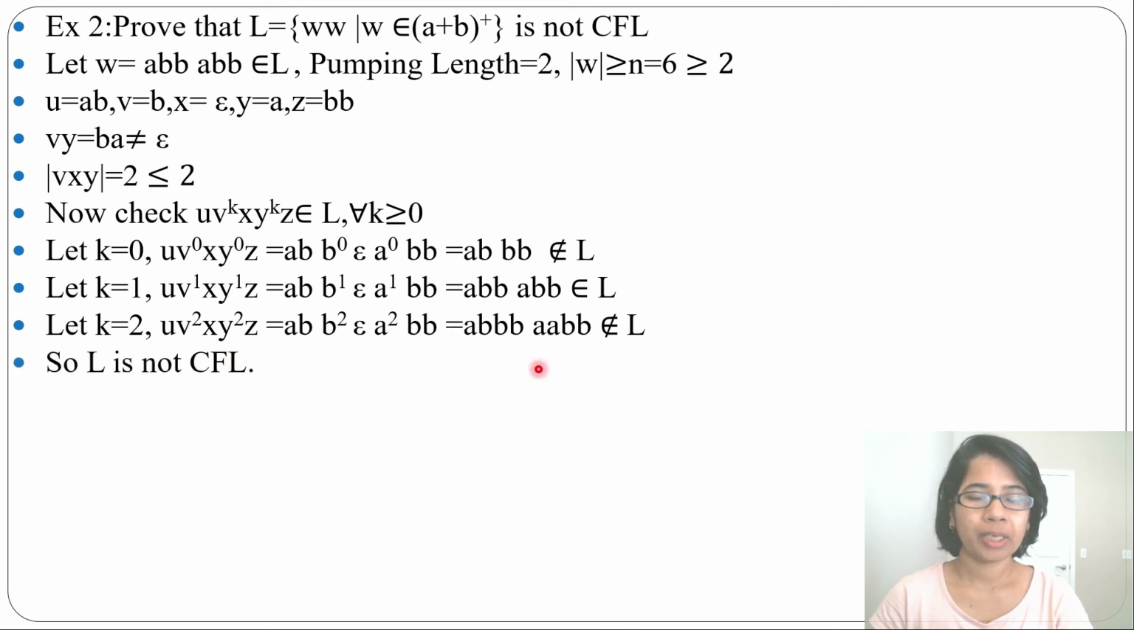Before the context-free pumping lemma, just go through the regular language pumping lemma, so that you will get it more clearly in the context-free pumping lemma.